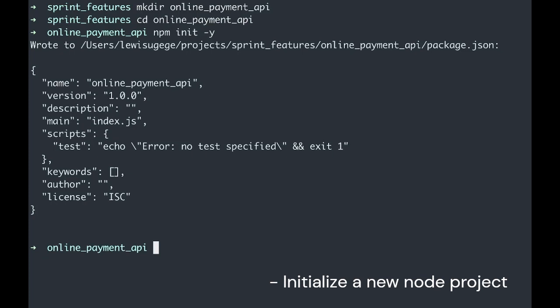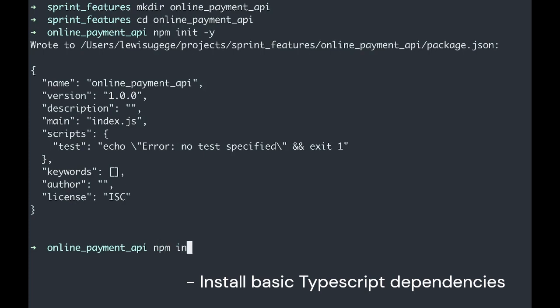Next, which will be our second bullet point, is to install base TypeScript dependencies. The dependencies we'll be installing are as follows. We'll install the type definitions for node. So let's go ahead and install that. We'll have npm install --save-dev, so these will all be dev dependencies. So we'll have @types/node.